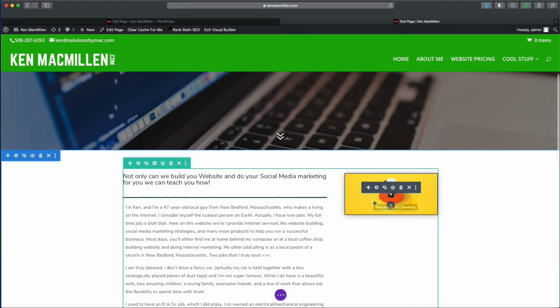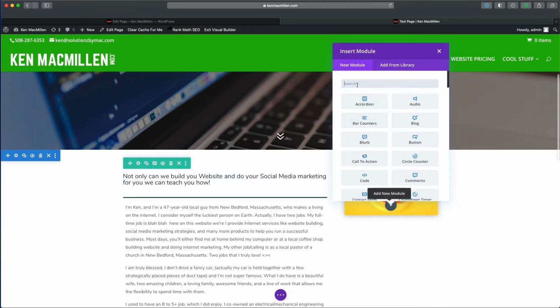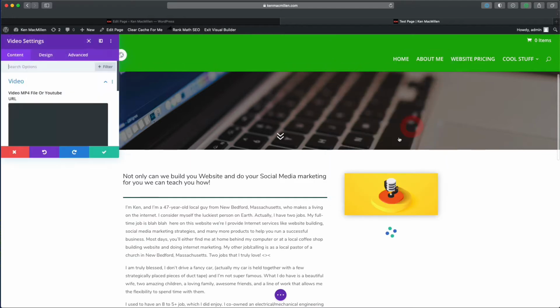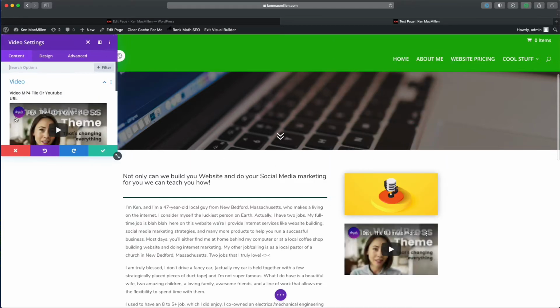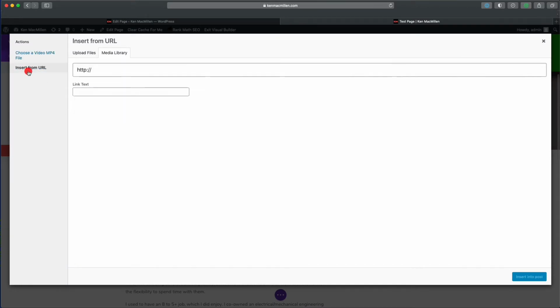So here, because these are modules, what we want to do is add another module. And we want to look under video, and it's intuitive. So as soon as you start to type in video, you have options. Click on the video. Now they put this generic video here. So what you want to do is under here, you want to make sure you hit the gear icon. All right. And this is where you want to insert from URL.